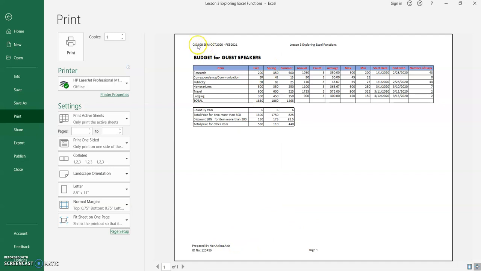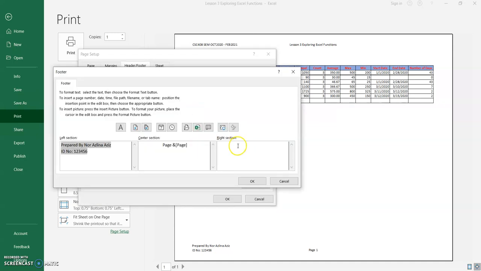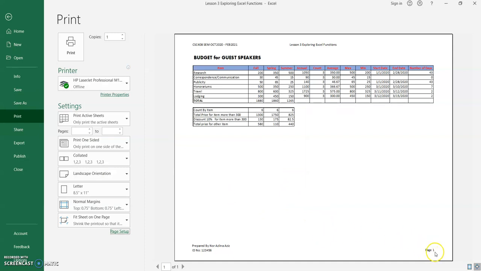So now we have this header, CSC for the semester, and this is our lesson, and prepared by whom. If you want to change this, click header and footer, then custom footer. We can put our page here, so we can choose insert number of page. I changed it, so just click this one, number of page. This one we delete, then we add the word page. Then you click OK, then click OK. So now we have page 1 here.